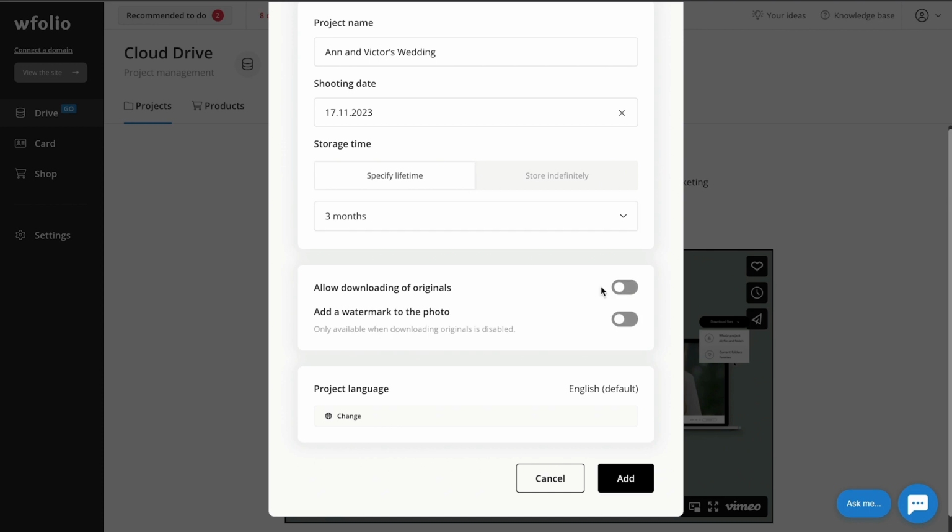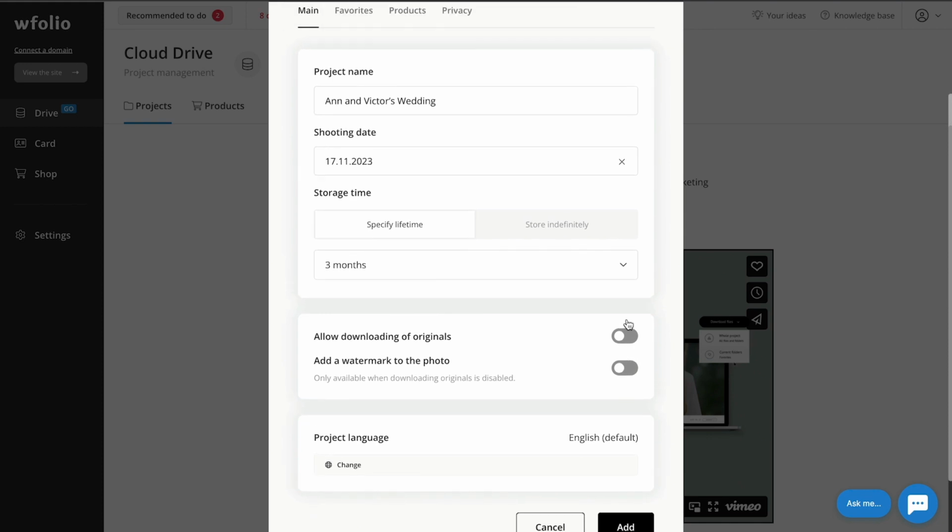There are some really helpful options here. If, for example, you haven't been paid yet and you only need the client to select photos, you can remove the checkmark from Allow Downloading and add a watermark to the photos.